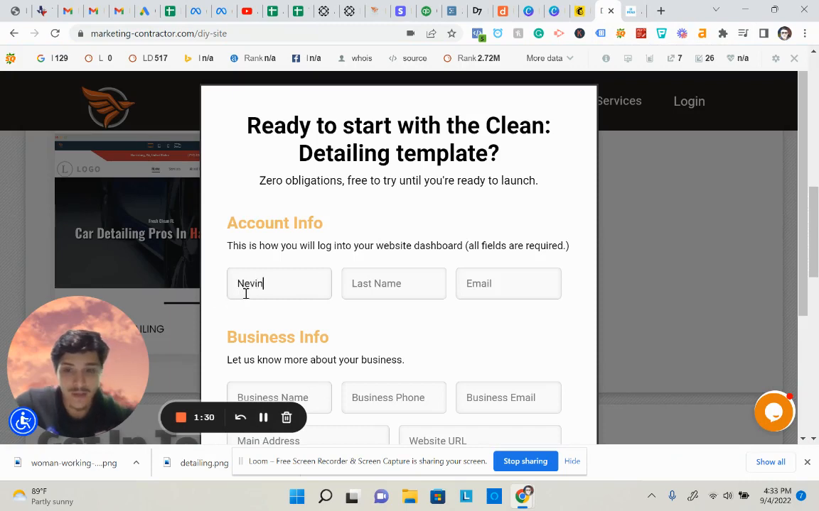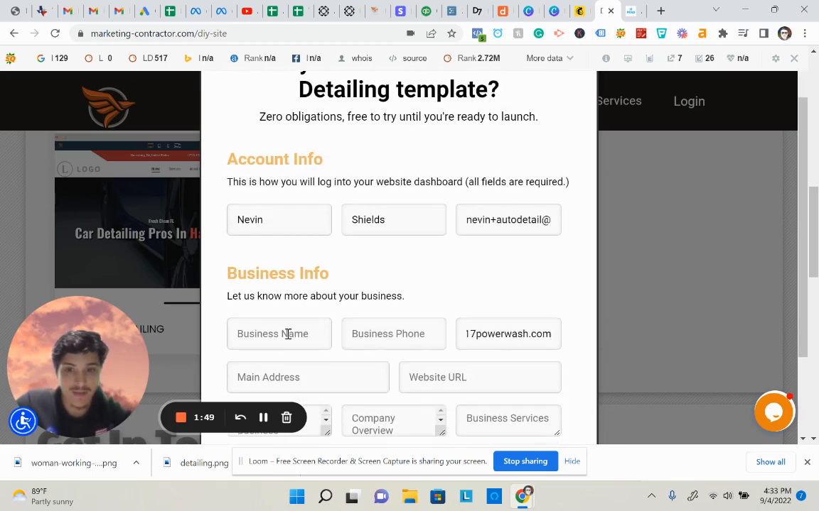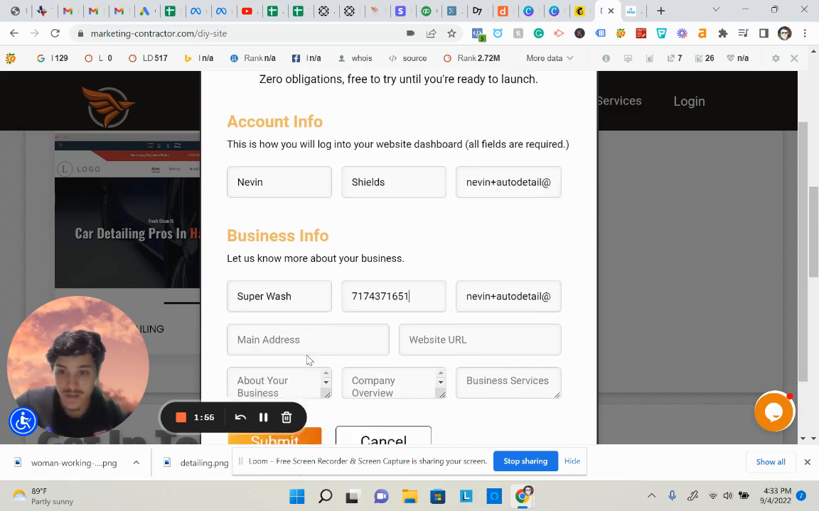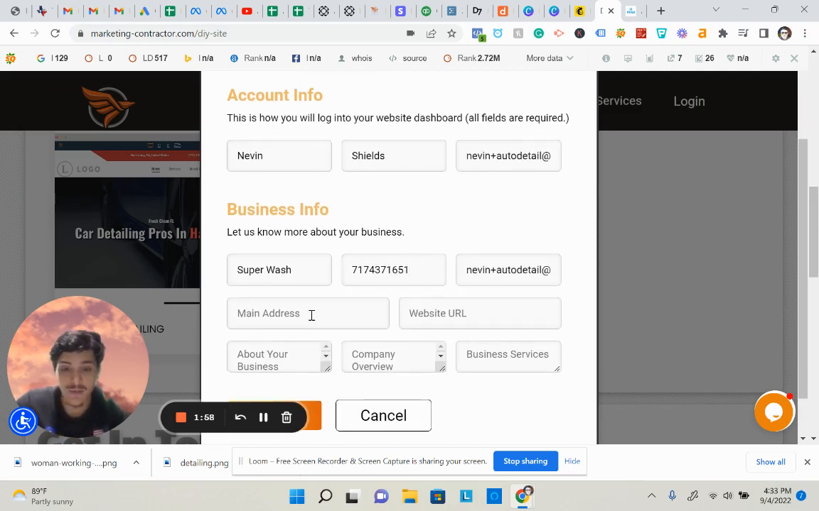Doesn't really matter. First thing I'm going to do is enter my information here, and then I'm going to go to Nevin Detail 717. Then what I like to do is just copy and paste that down here. Enter your business name right here, your business phone number. And this is important because all of this information is going to sync to your website.